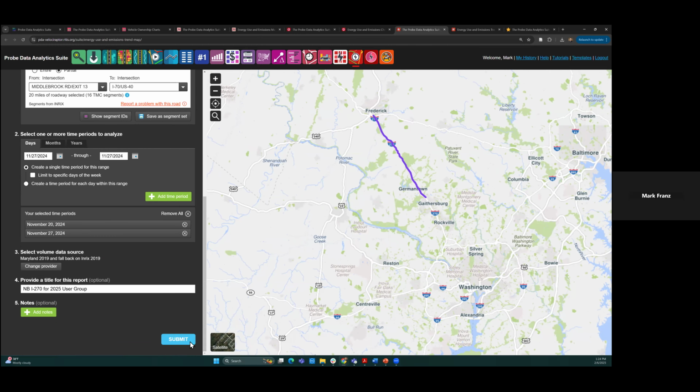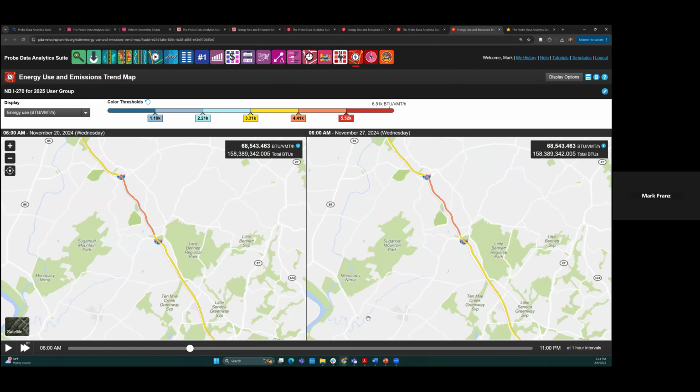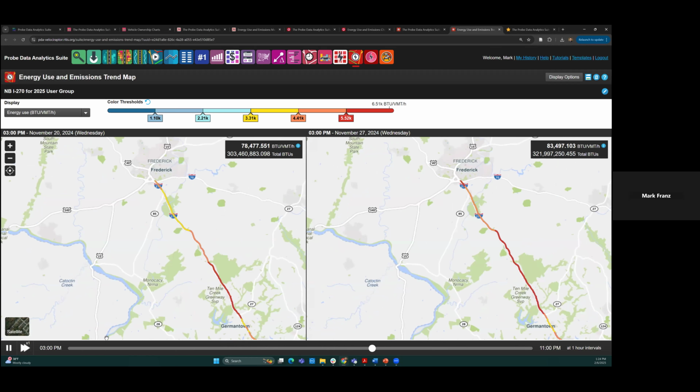And you go ahead and hit the submit button, and you get an output page that looks like this. So on the left side is the November 20th, the Wednesday the week before Thanksgiving, and the right side is the Wednesday just before Thanksgiving. So I'll go ahead and press the animation button, and it'll step through the performance of, in this case, showing energy use by hour. So you'll see that things look normal, and then it starts to get worse as mid-afternoon comes through, and we start to see darker shades of red indicating more energy use going on. And then by the PM peak, things start to settle back down.